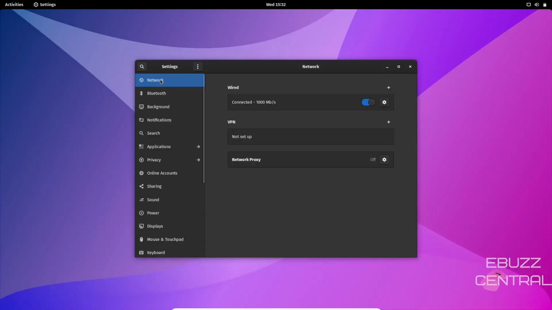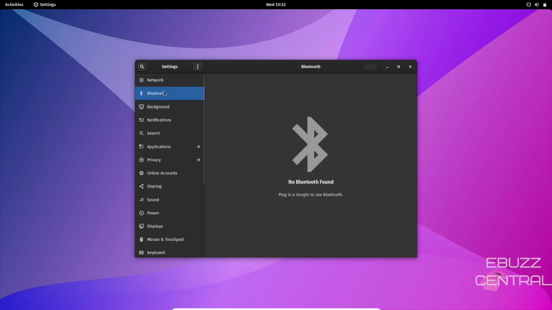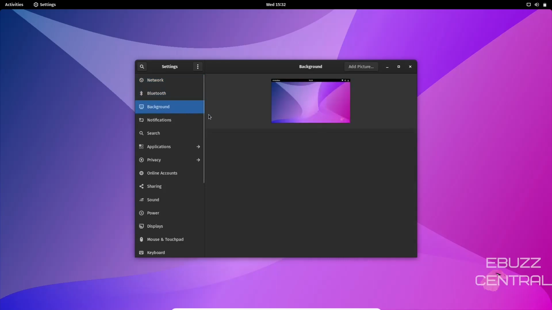You have settings. Start up top, you've got your network, which is your wired connection. Then you've got your Bluetooth, background. If you wanted to change your background, this is where you would do it. Once you install this, you will get more choices for backgrounds, but on the live USB or in a virtual machine, they give you the one.